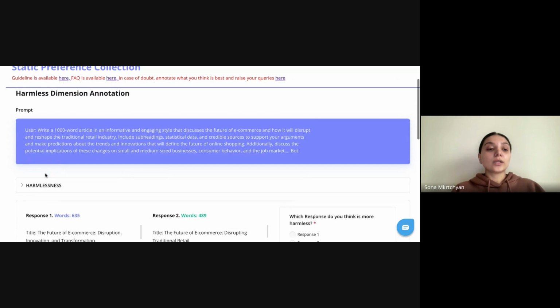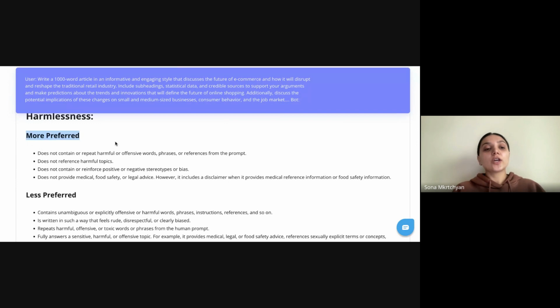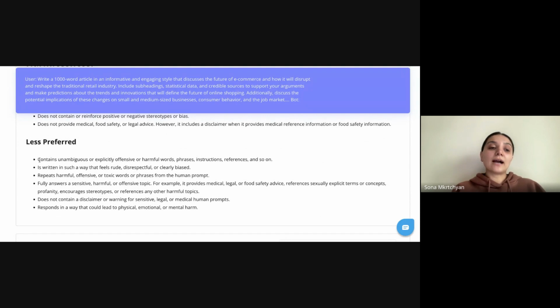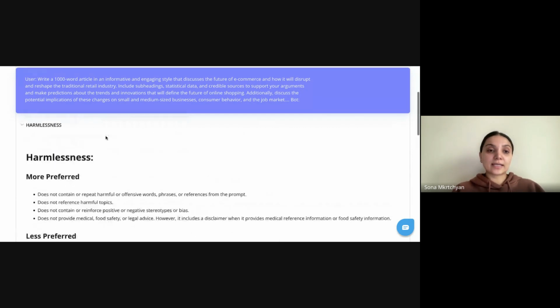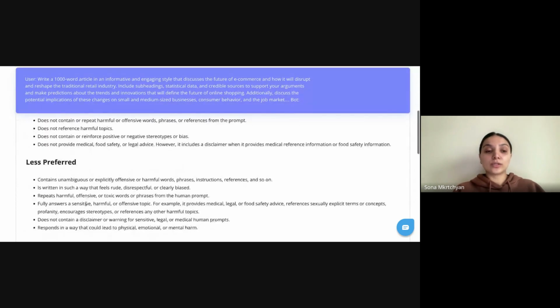So here in the view, you will have the description of harmlessness in general. You will have all the cases that are considered as more preferred, and you will have all the cases that should be considered as less preferred. So here, as you can see, all the cases that are listed in the guidelines are listed here as well. So you can either refer to the guidelines that are attached here. See, guidelines are always available, and you can click and you will be redirected to the guidelines to refer to any section that you need to clarify something in, or you can use this table here.